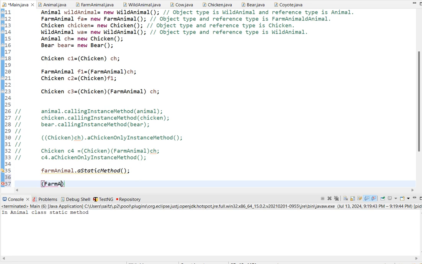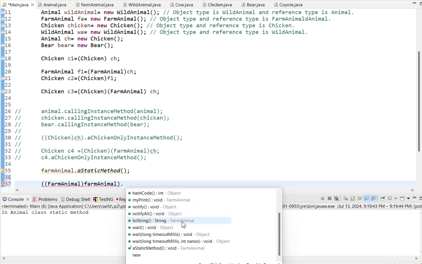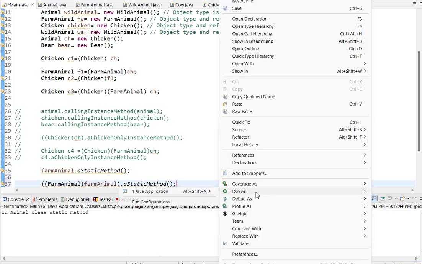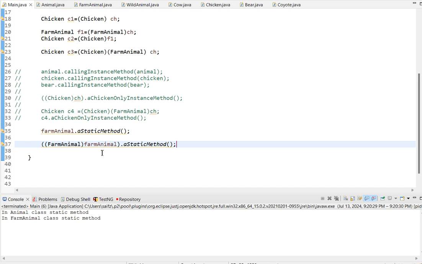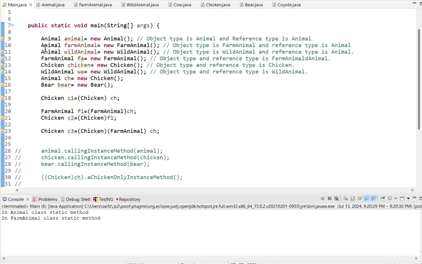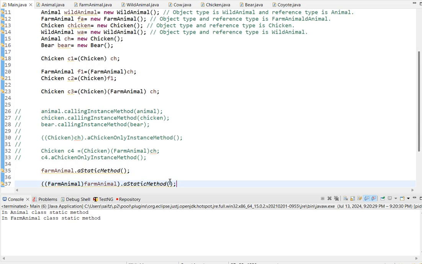But if I want to access the farm animal class method, then I have to do this. I am downcasting it here, and then this should have this static method, and this should be the static method of the farm animal class. Now it prints 'farm animal class static method', because I have downcasted the reference. Now the reference of this farm animal object is farm animal, and it can access the farm animal static method. So in order to access the farm animal static method, I have to change the reference. Though the object was already farm animal, I have to change the reference to that class as well.